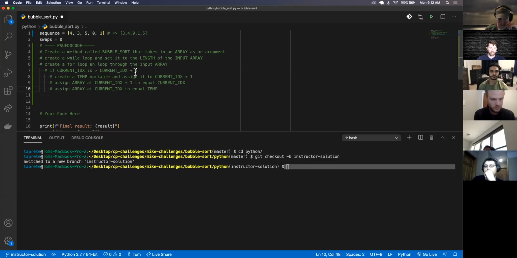So therefore, if I loop through this first time, the temporary variable would be assigned to 3, and then I'd reassign the array at current index plus 1, which is 3, to equal the current index, which is now 4. Now I can reassign the array at the current index, which is initially 4, to the temporary variable, which is 3. So 3 equals 4 now. So that's where it's swapped.